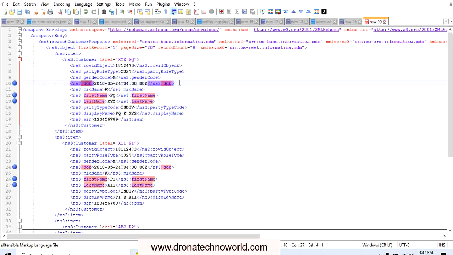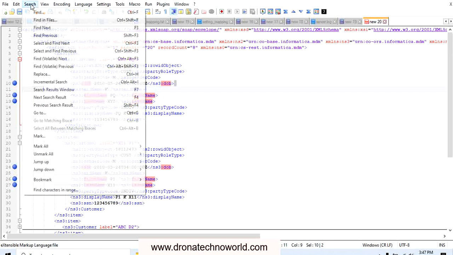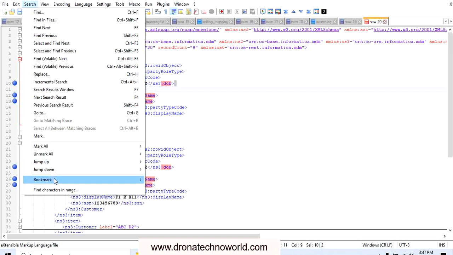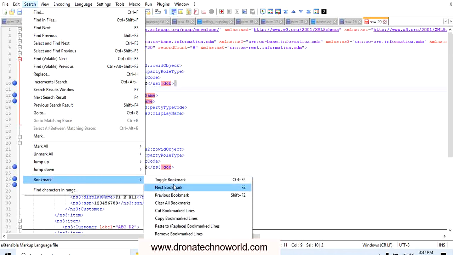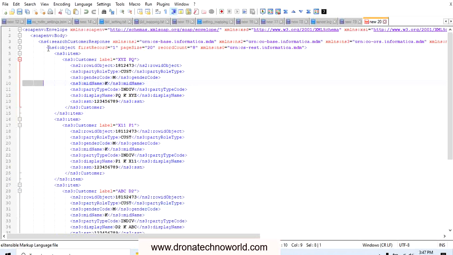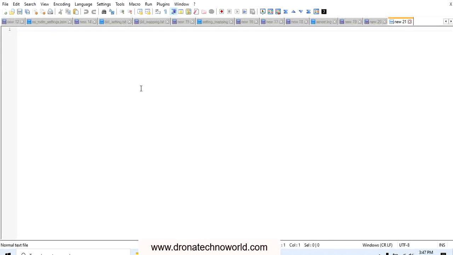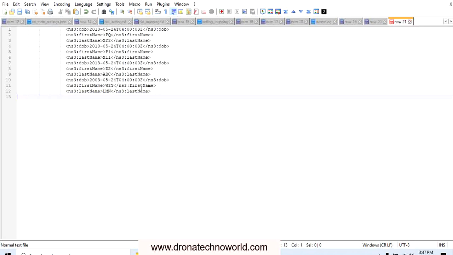We cannot individually select and copy or cut and paste. That would be more tedious work. So instead, we'll go to the Search menu, go to Bookmarks, and here we have several options. Either we can cut the bookmark line or we can copy the bookmark line. I'll just cut this bookmark line, go to the new page and paste it here.